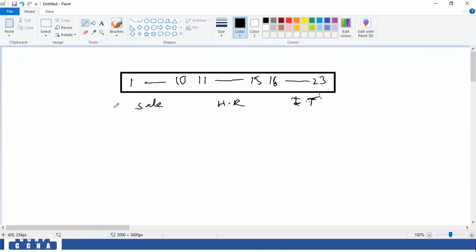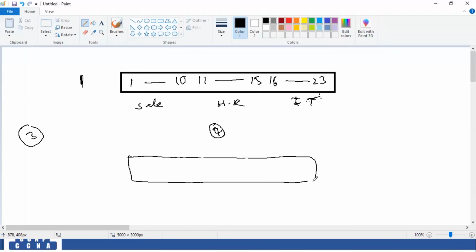After a few days, the sales department manager requires 3 more computers. Where do we connect them? We have only one switch, and all 10 ports are already connected. I want to add 3 more devices to sales, and HR also requires 4 more devices. Then what do we need to do?